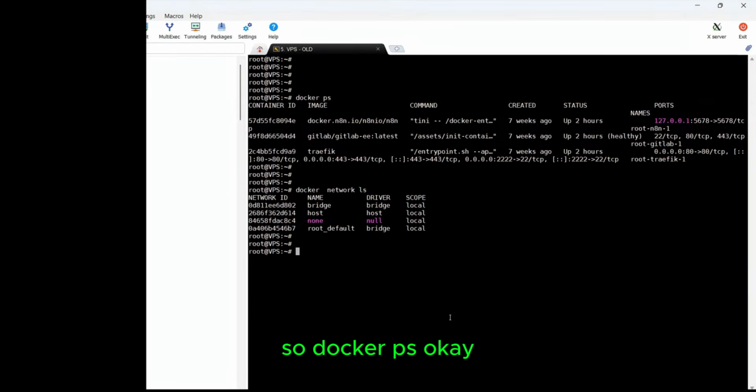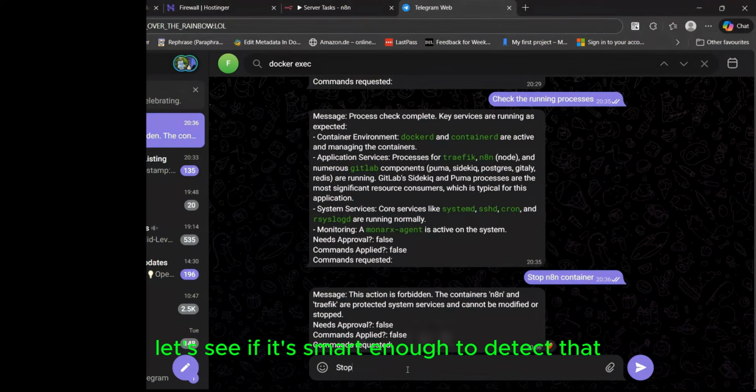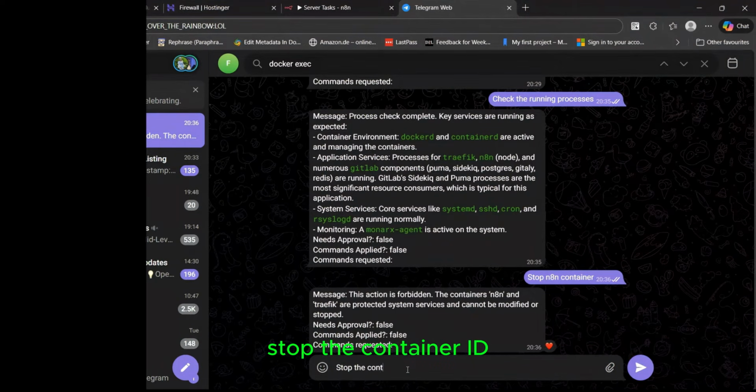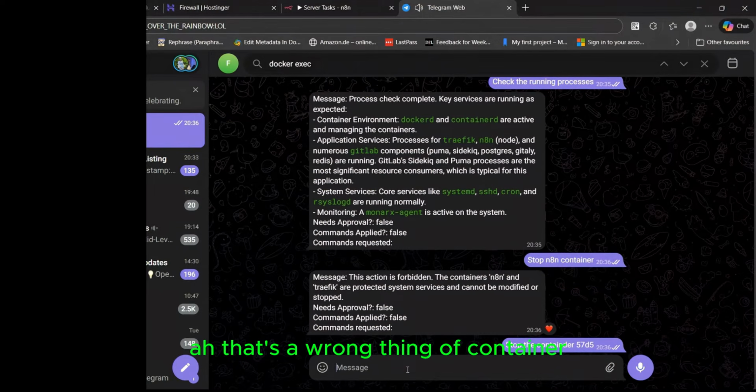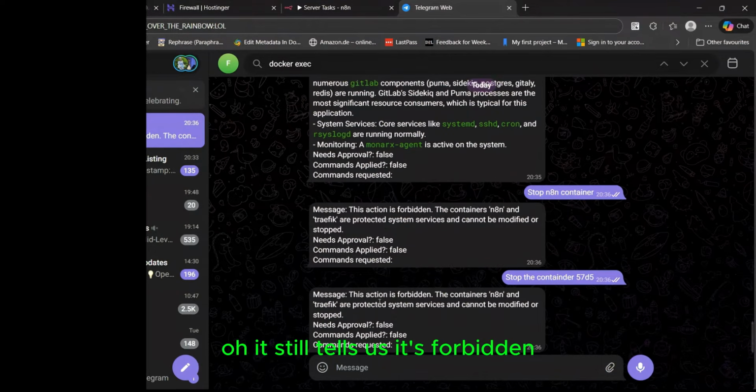So Docker ps. Okay, the container ID of n8n is this. Let's just tell it to stop the container ID and see if it's smart enough to detect that. Stop the container. Oh, it still tells us it's forbidden, so it can detect that the container belongs to n8n, so it can't stop it. Alright, so let's do some interesting things now.